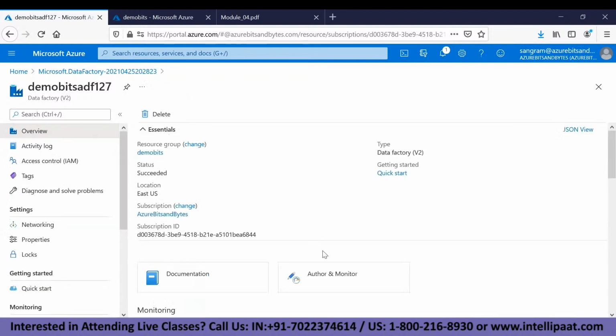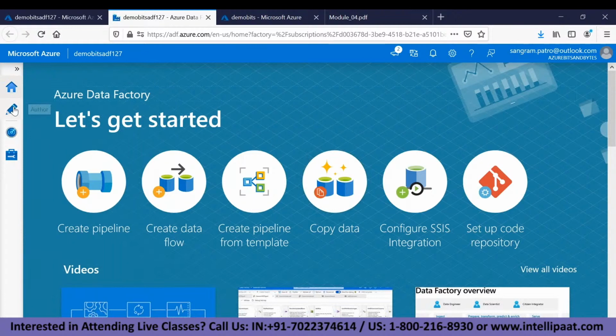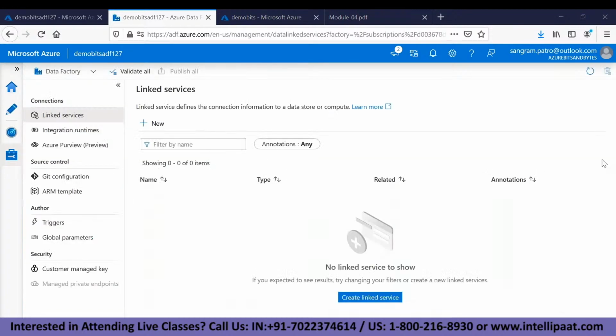I will go to the overview section and then again click on author and monitor. Once you click on author and monitor, this will open up the data factory workspace. So there are four tabs within the data factory: overview, author, monitor, and then manage.